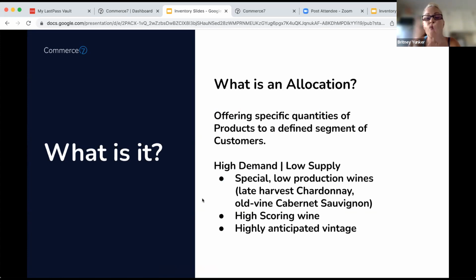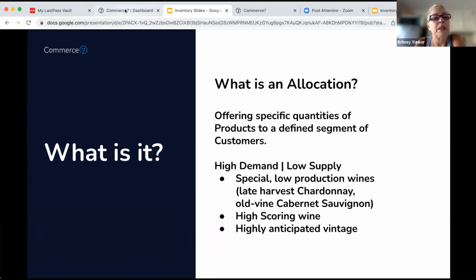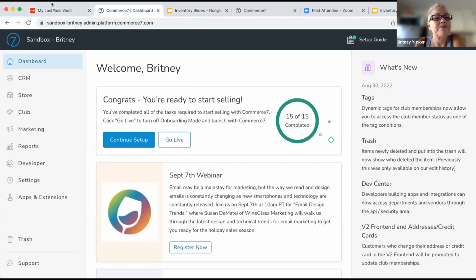initially. So it's a great way to be able to just handle those high demand, low supply scenarios, like a highly anticipated vintage, or if you have a special low production wine that you do, you know, every few years, for instance, like a late harvest Chardonnay or old vine cab, something like that. So it's a really cool tool to be able to do that. So we, without further ado, are going to hop into Commerce7, and then let's go build an allocation.